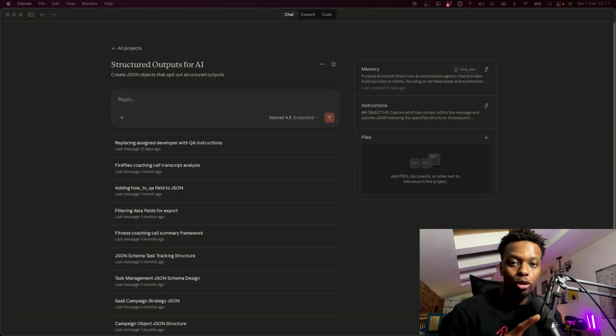And again, I can't code. I don't know how to code. I don't know how to write any of the stuff that came through there, but I do have Claude projects. So I'm going to show you one right now. This here is my Claude project for creating structured outputs for AI.